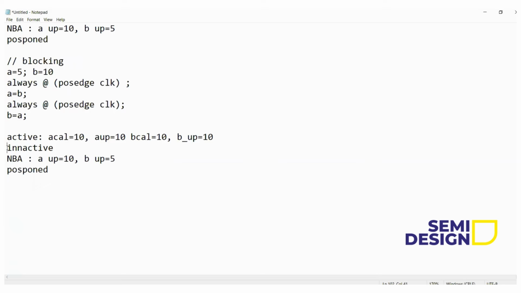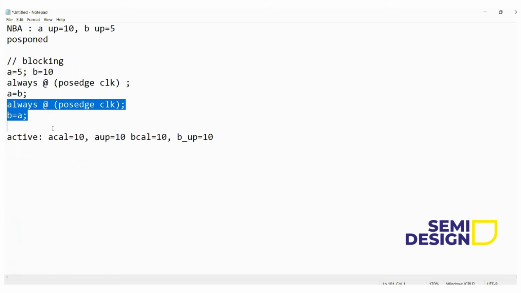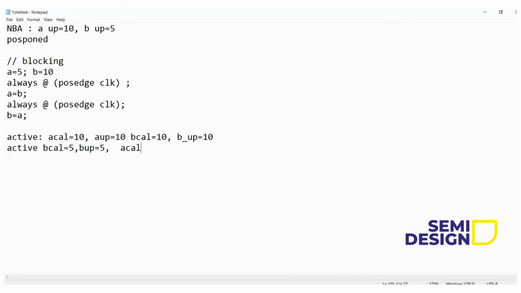So this was when I thought that this block gets executed first. Now just think this block gets executed first. So first B is equal to 5. B calculated equal to 5, B updated equal to 5. And next, in the second always block, A is equal to B value, which is equal to 5. So A is updated to 5. Now depending on which always block gets executed first, I'm getting different output. So this is the race condition.